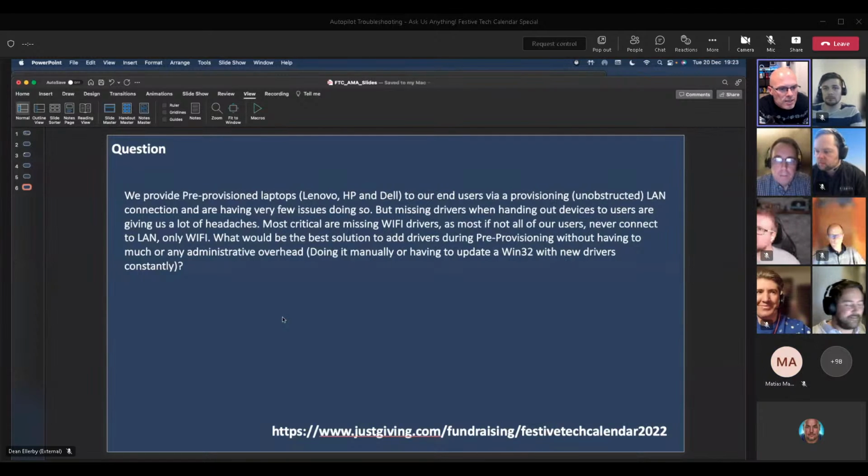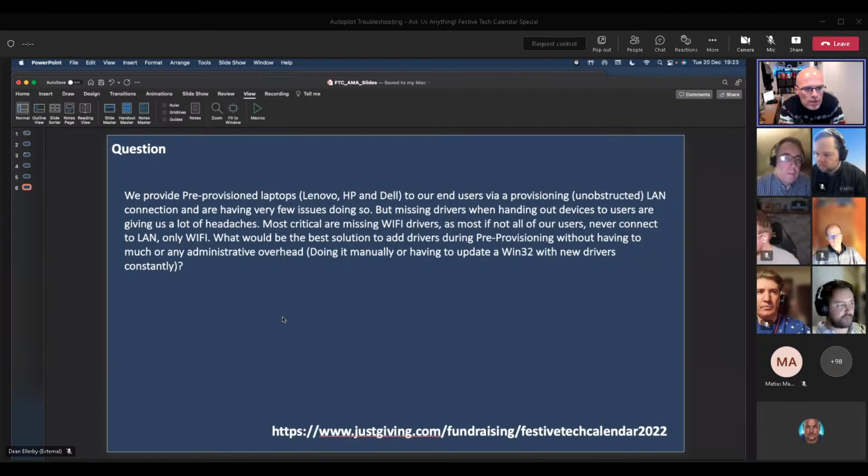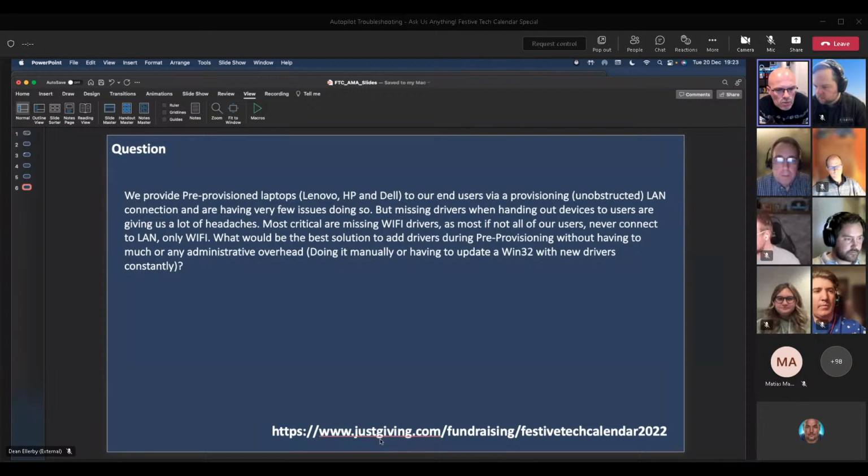Okay. So basically, this is around you providing pre-provisioned laptops to your end users, and your most critical and missing Wi-Fi drivers. And this is about connecting to the LAN and not only Wi-Fi. What would be the best solution to add drivers during pre-provisioning without having too much of an administrative overhead? And you reference in there one of Michael's scripts.